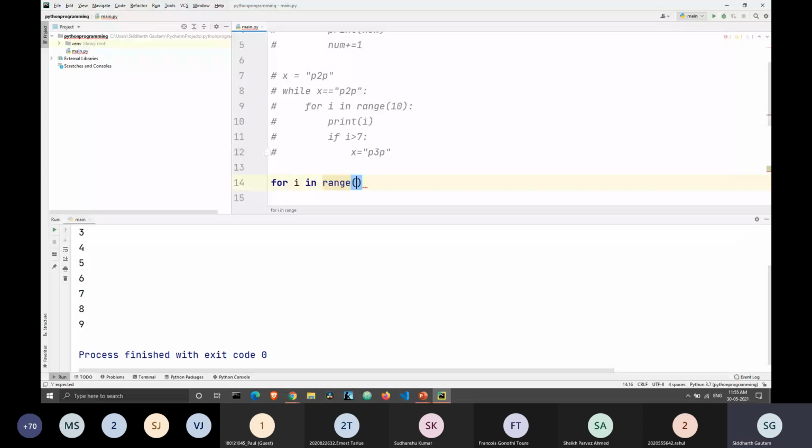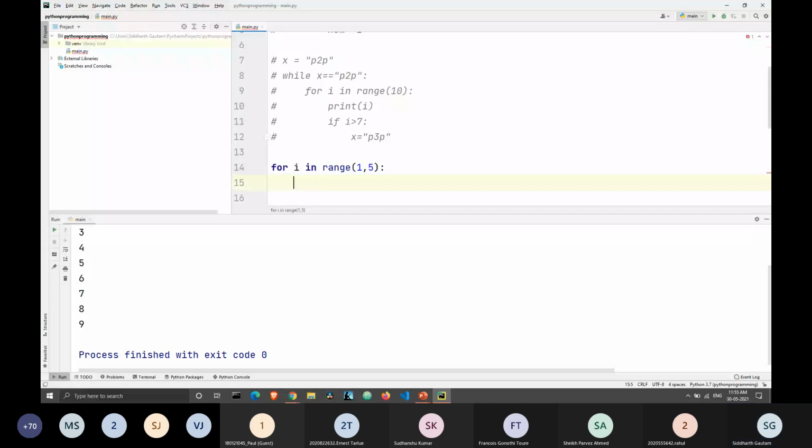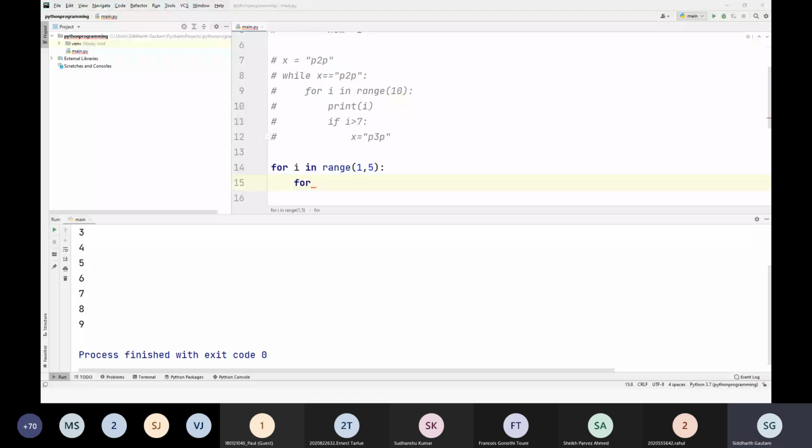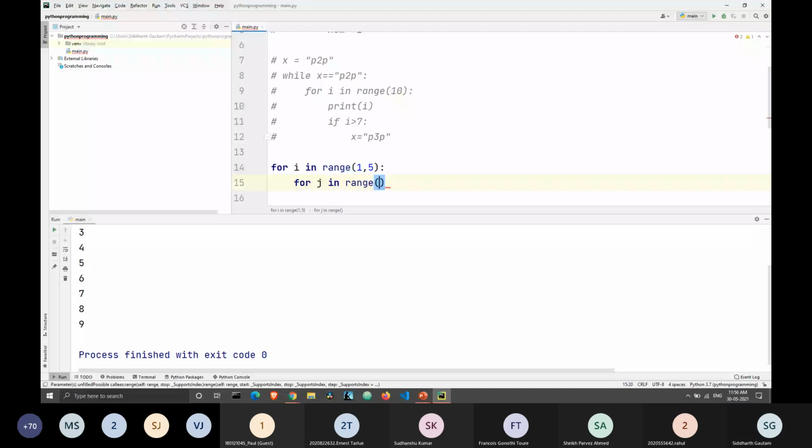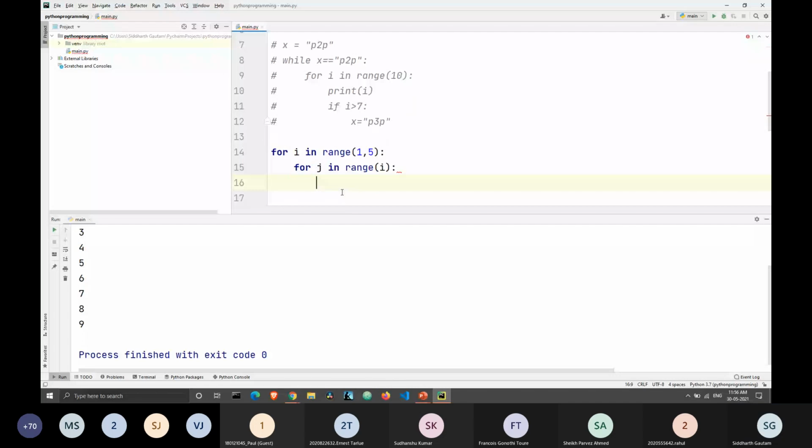And we have another nested for loop, for j in range of I. And what are we printing here? We are printing I, and end is equal to a blank space. So first, let's understand what's happening here. We have a for loop I in range of 1 to 5, which means that in the first iteration, the value of I will be 1, right? The value of I is 1 in the first iteration.